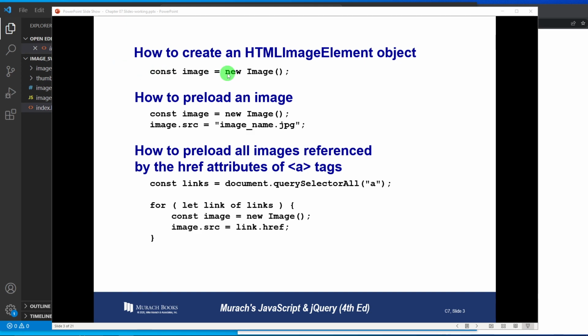We have the ability to create a new image dynamically using JavaScript. We can call new Image, and that will create a new image in memory, and in this case we're storing it in a reference variable called image. So we can create images and store them in memory on the fly as our program is running. That means we can preload an image. We create this new image, and it creates a spot in memory to hold the image.